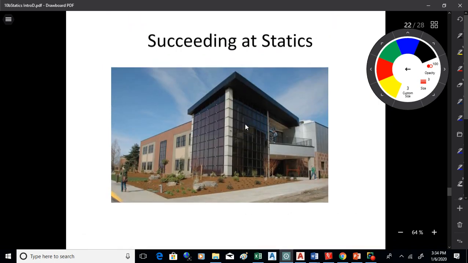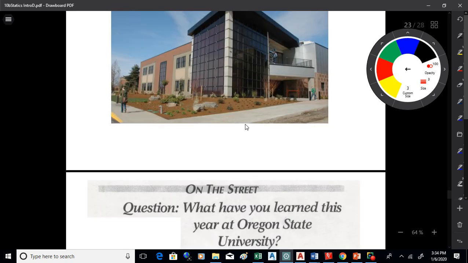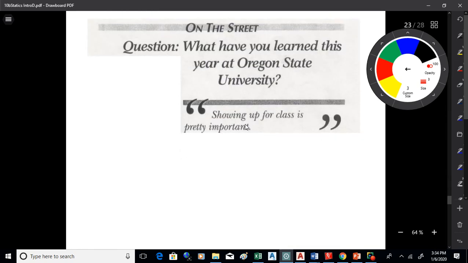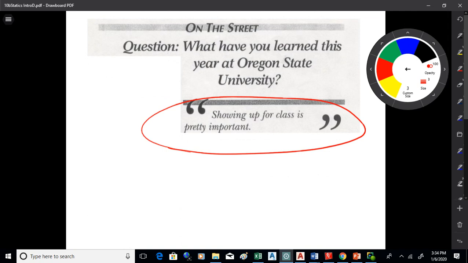Okay, let's have a look at a couple things here to kind of advise about succeeding at statics. First thing is a question that was asked of an Oregon State University student in the Barometer quite a few years ago. What have you learned this year at Oregon State University? And the response was, showing up for class is pretty important. So I think that's good advice. That's a good start on passing a class, is attending, okay? So keep that one in mind.